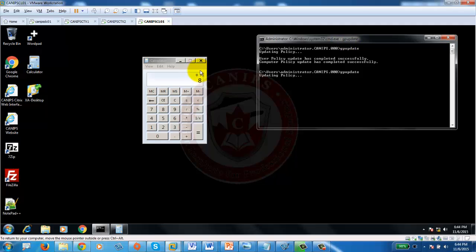Since it is a computer policy, as we know, it was not a user policy, it can be applied in three different ways. One way is gpupdate, which is this one. Second one, wait for 90 minutes. And third one, restart the computer. So here we applied it.